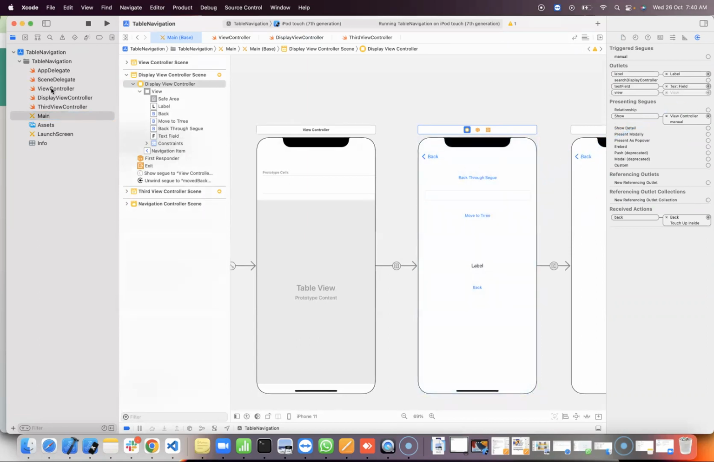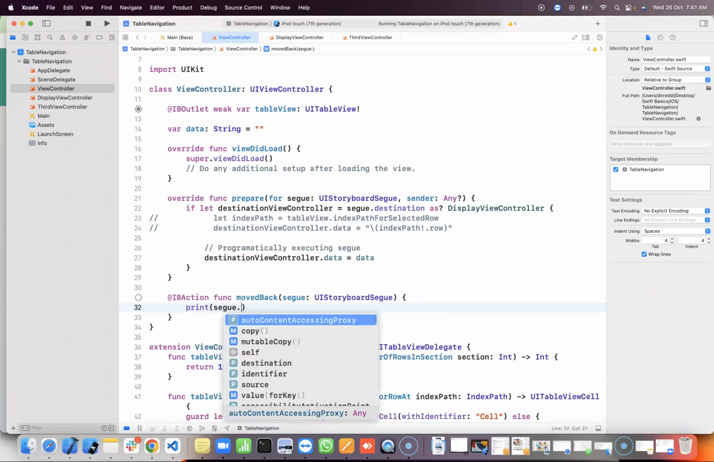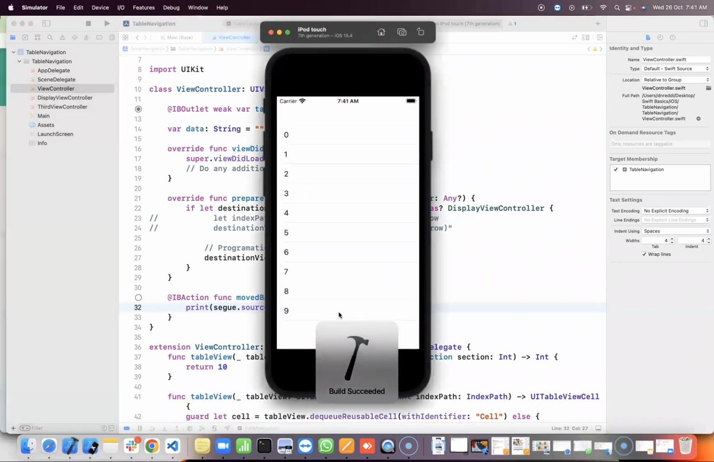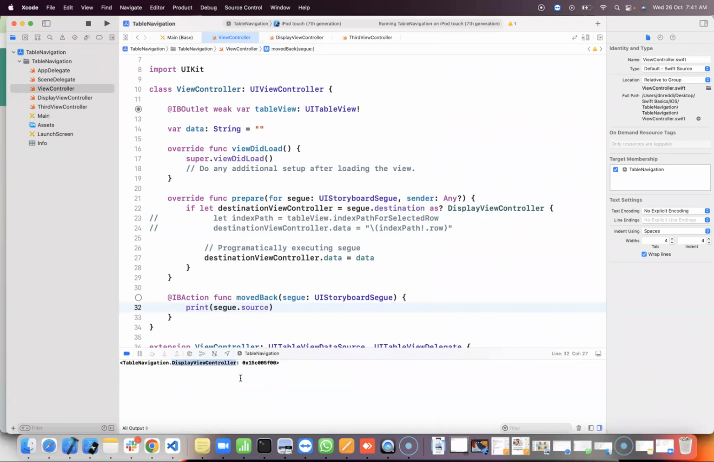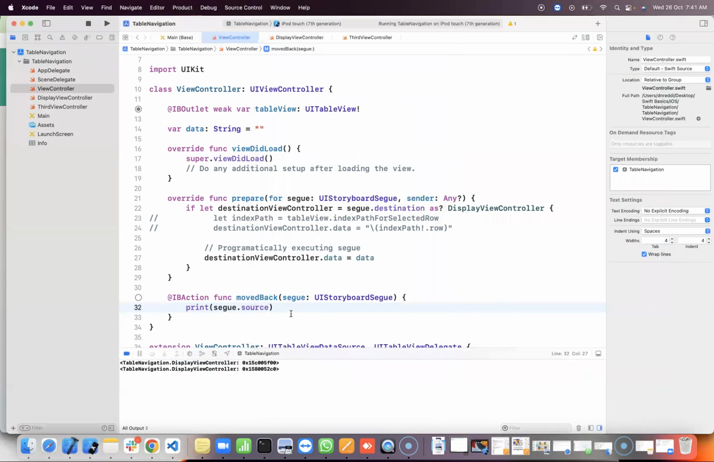Whenever you are moving back, here we get the segue method. What is source here? Let me print segue.source. Source means we are coming from the display view controller, and the destination is the home view controller. Whenever we are moving forward, this is source and this is destination. Whenever we are moving back, this is source and this is destination.